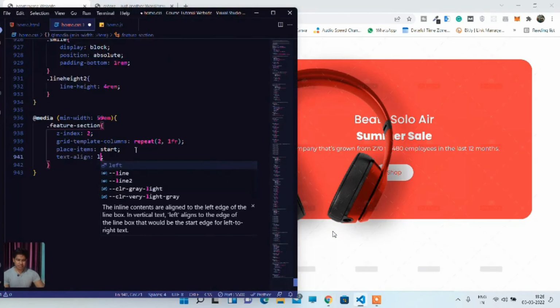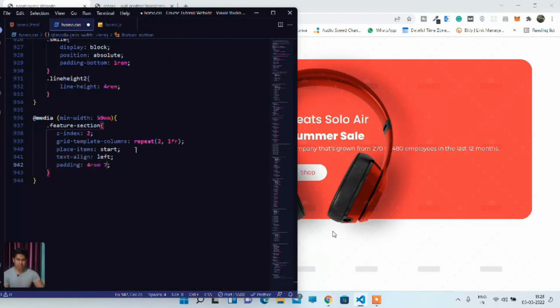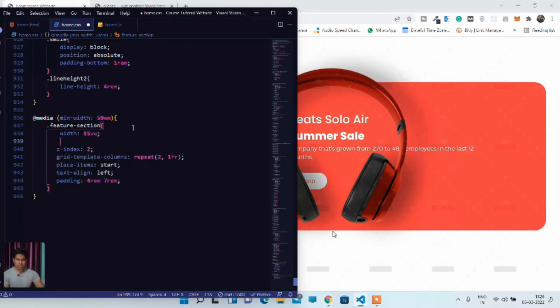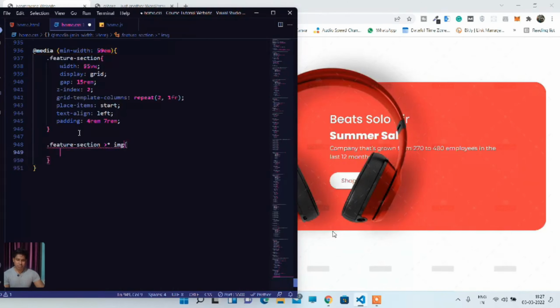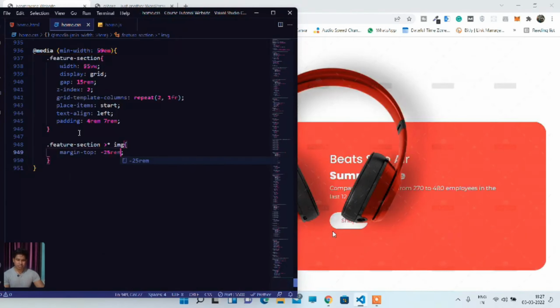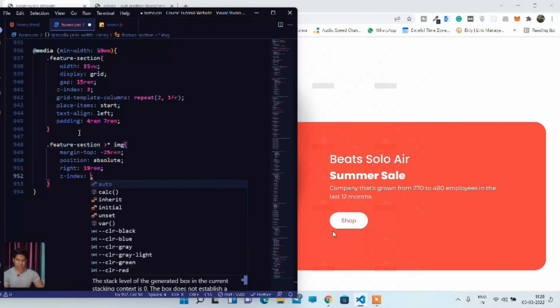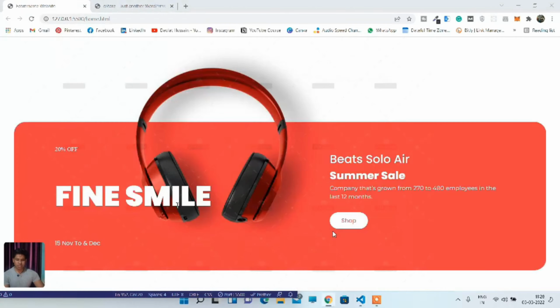Text align left, padding 4rem from top and bottom, and left and right is going to be 7rem. Width is going to be 95vw. Display grid, gap 15rem. Feature section, I'm targeting the image, so margin top is going to be minus 25rem. Position absolute. Right 19rem. Z-index is going to be -1, so the image will go behind the text.